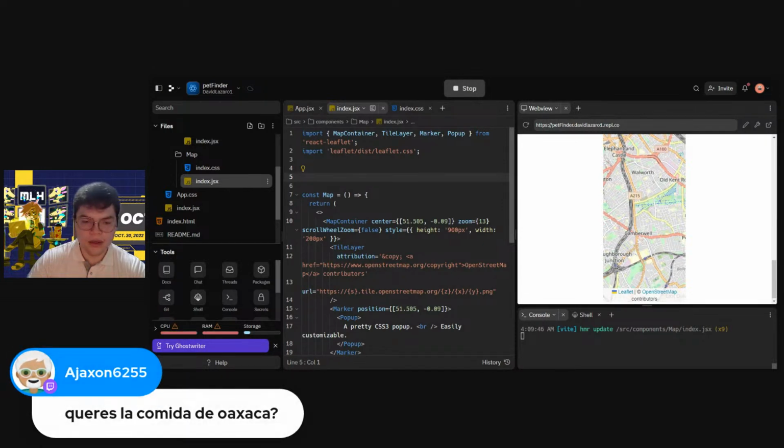So Querétaro, Camino de Oaxaca, yes, I like it a lot, es la tierra de mis moles, de los mil moles. Yeah, Oaxaca has a lot of moles, and they are so tasty.